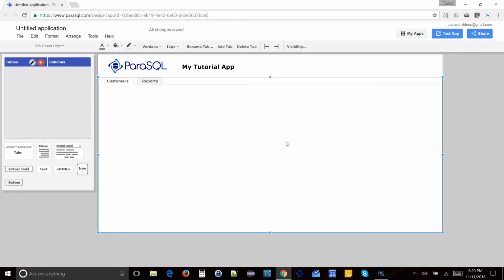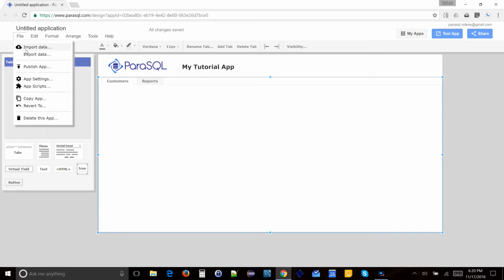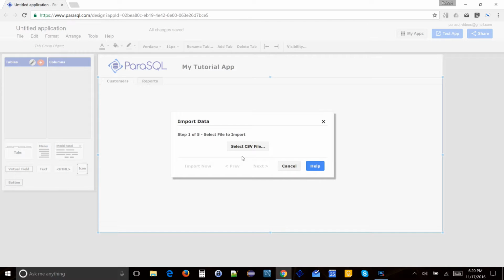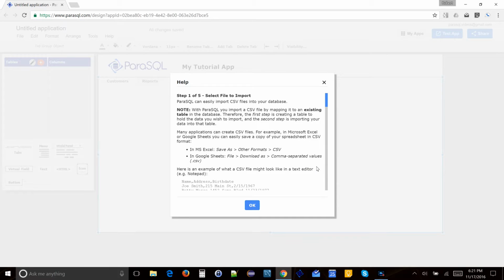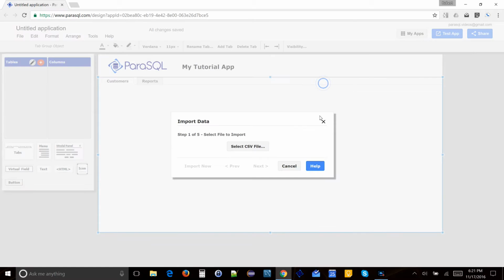Before we get into creating tables and the heart of the application, let's take a quick tour of the ParaSQL menus. Import data: you can select a CSV file and map the columns in that CSV file to a table that already exists in your database and import data. Excel files, Google Sheets, etc. Many applications create CSV files. Detailed information is available here in the help.